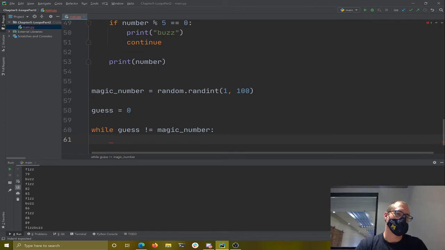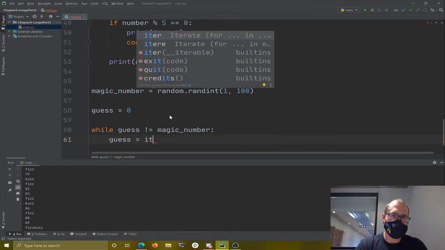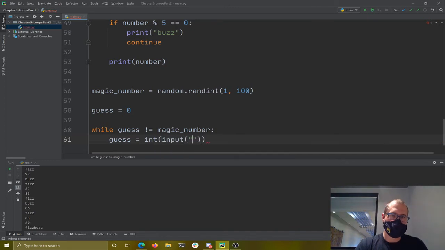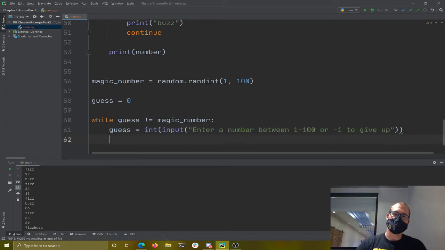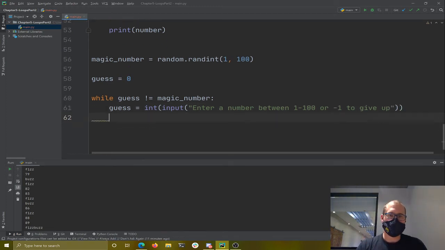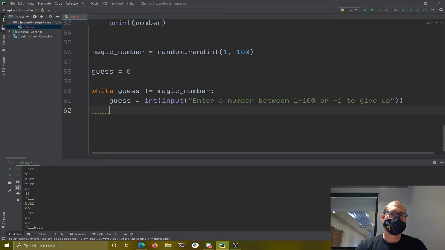Let's keep guessing. So we'll say the guess is equal to an int of an input, enter a number between 1 and 100, or -1 to give up. And right, all we need to check inside the loop, because this will tell us if we're right or wrong. This is just a straight guessing game. We're not going to give them too high, too low... I guess we could.